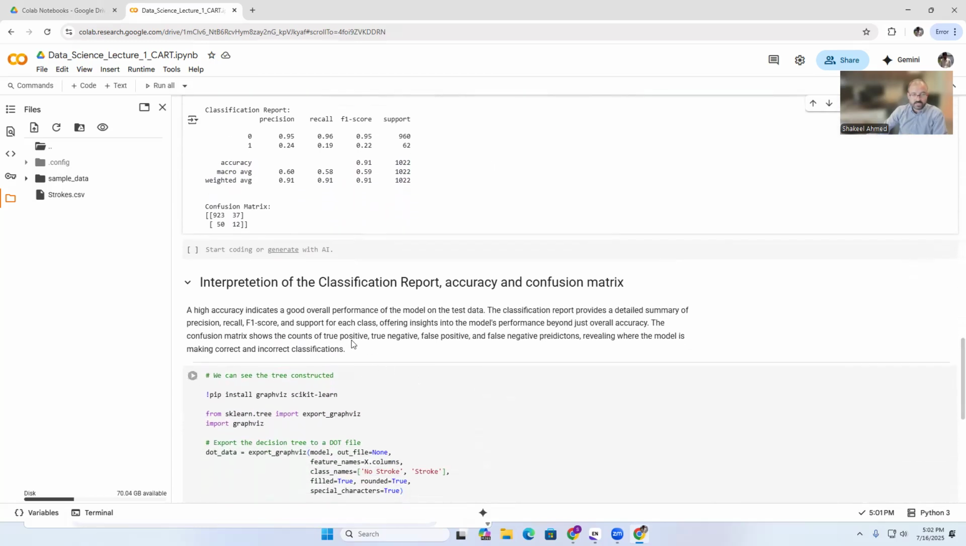in a previous lecture. A high accuracy indicates a good overall performance of the model on the test set, and a classification report provides a detailed summary of the precision, recall, F1 score, and support for each class, offering insights into the model's performance beyond the overall accuracy. For the two classes, they are given separately.